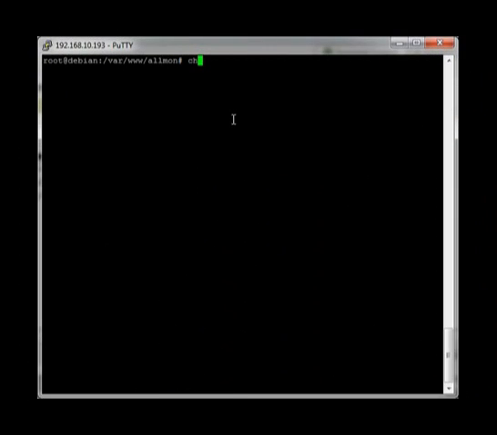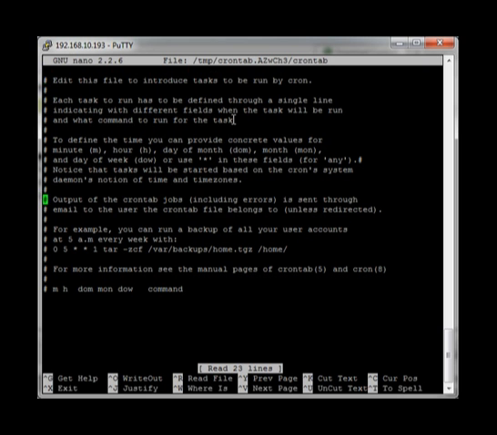Back on the command line, modify sdb.php to be executable. Then edit your crontab. At 0 minutes, 3 hours, every day, cd to var www.allmon and execute sdb.php.